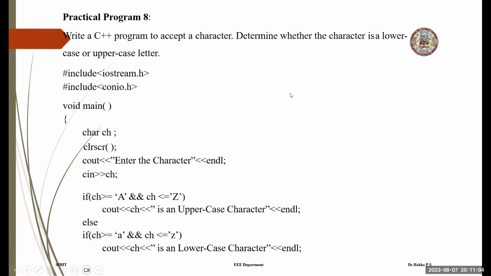Next comes, write a C++ program to accept a character. Determine whether the character is lowercase or uppercase. So how do you check? First, I'll declare one variable of type char. I'll enter the character, and whatever the user enters, I'll store it in that character variable ch. Then I'll check for that ch. If ch, whatever the user has entered, is greater than or equal to capital A, and both the conditions should be true, because I've used the AND operator here, meaning this and this. If both the conditions are true, then you have to print this statement. Otherwise, you have to go to the next statement, else.